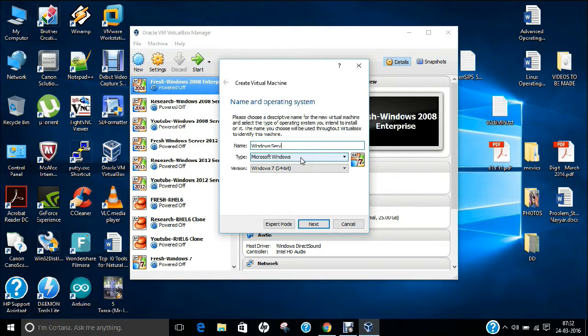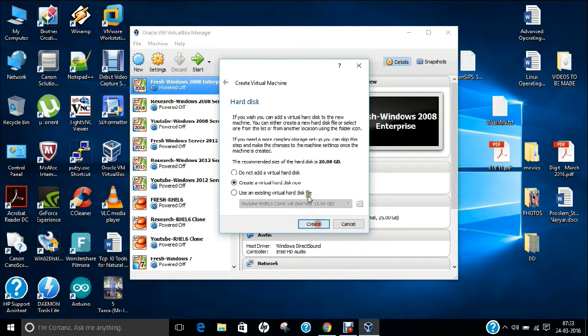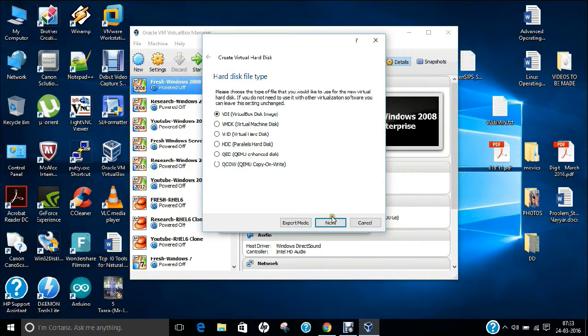So Windows Server 2016. You can see Microsoft Windows. Let us choose Other Windows 64-bit. You can see that Windows Server 2016 is not available in this drop-down menu, so Other Windows 64-bit will give you the best platform. Click on next. For the RAM, 512 MB is the default, but it is better to allocate at least 2 GB, that is 2048, for better performance, since heavy RAM will be required. 2048 is enough for me because I'm using a Core i7 processor. Click on next, and then create.